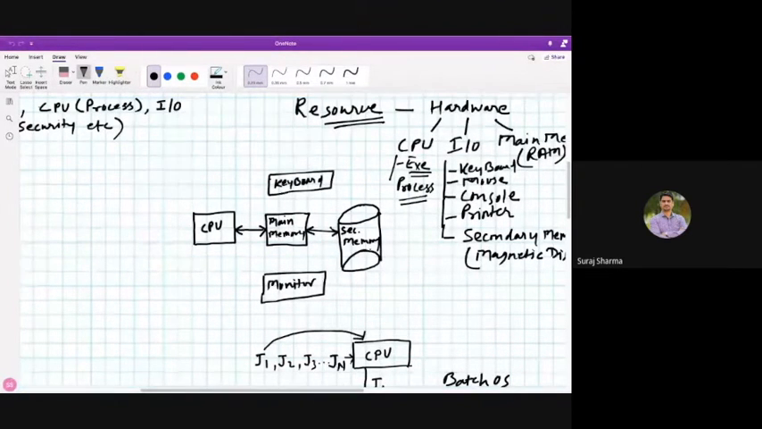You can see in today's scenario, either it is a laptop, or a server, or a supercomputer, or a phone. Any computer system or computing device will have this same architecture. Whatever program you want to run should be there in main memory, and from the main memory it will go to the CPU to run.